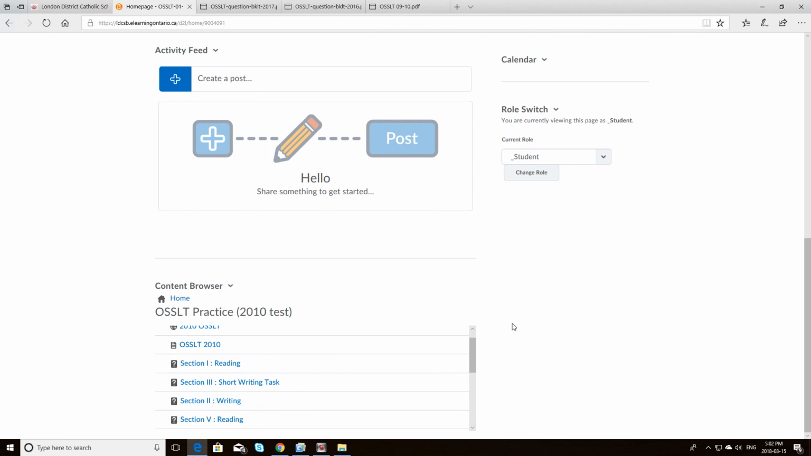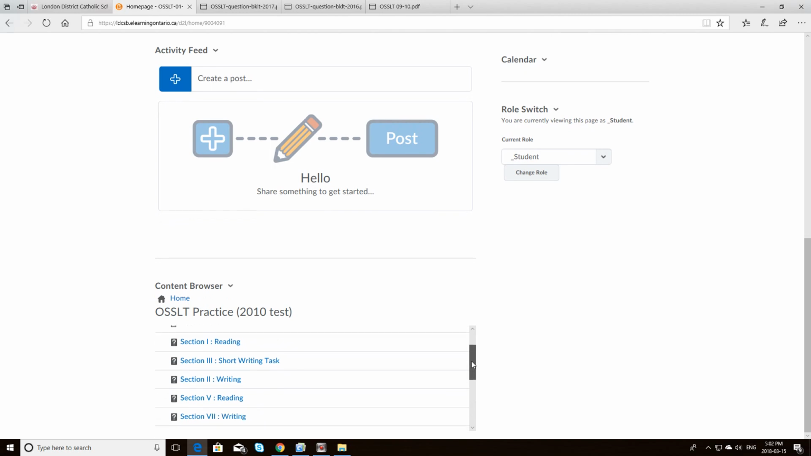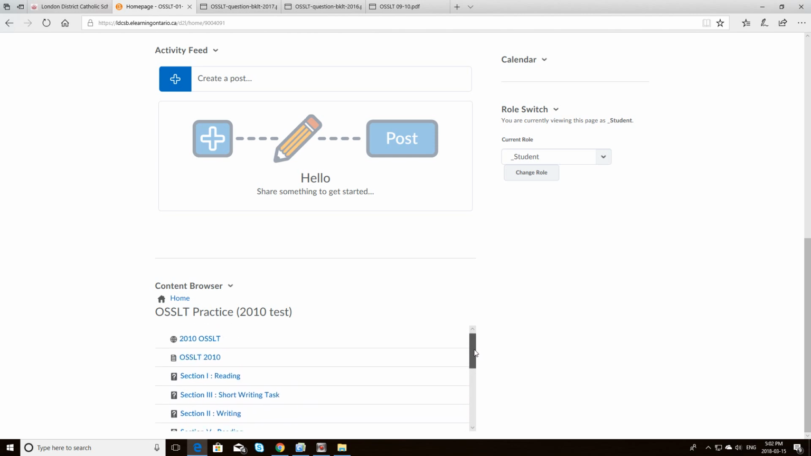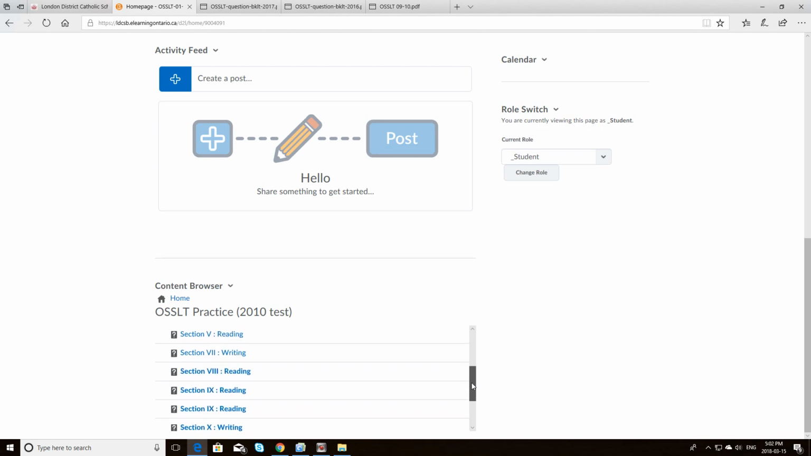And what's really great about this is the multiple choice sections of the test are actually self-evaluating. So once you've completed them, you should get instant feedback about how you did. You can do these as many times as you like and practice as much as you wish.